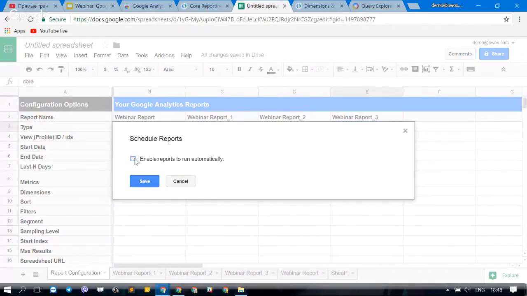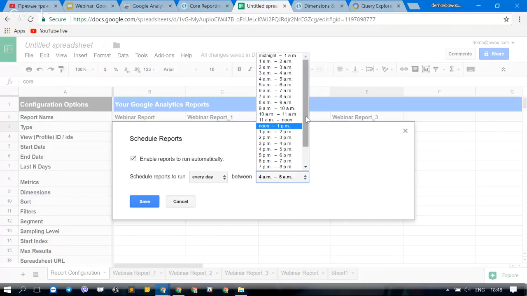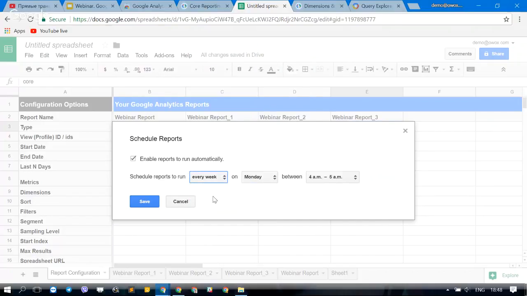Here you can enable reports to run automatically. So for example, if you need to update information every day, you just update information every day between some time. Or if you want to update this information every week, you can choose the necessary day of the week. For example, every Wednesday, these reports will be running automatically. So it's also a helpful thing in some cases.